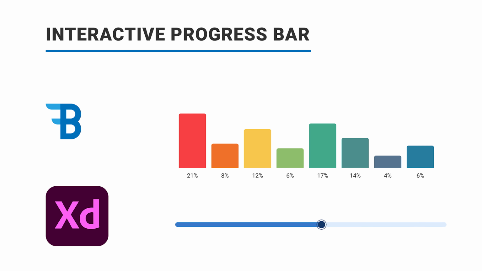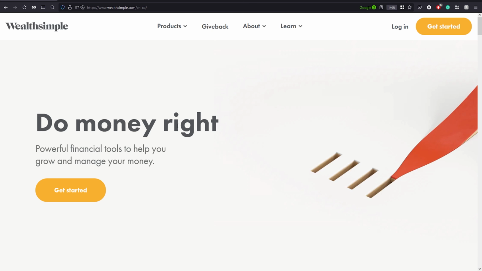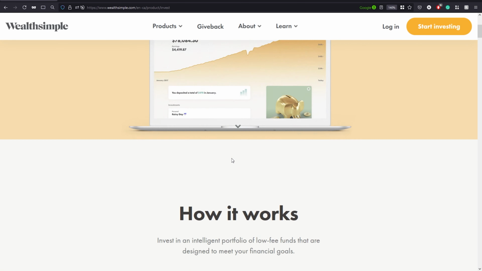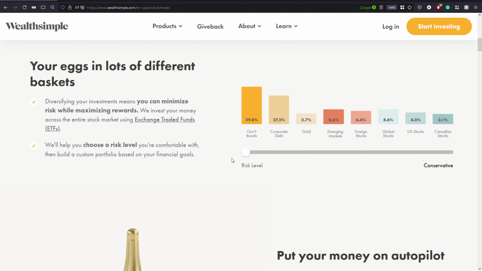We are Blueprint Design and I'm Nikhil, and today we are going to make another kind of animated chart. I got inspiration for this chart from a website called Wealthsimple. It's a Canadian website that offers powerful financial tools to help you grow and manage your money. So the chart I got interested in was this chart. It shows you the distribution of your investments based on your risk level. We're going to try to duplicate this chart.